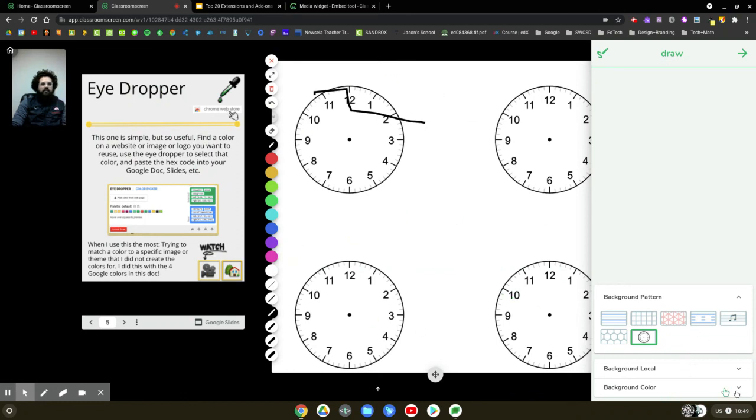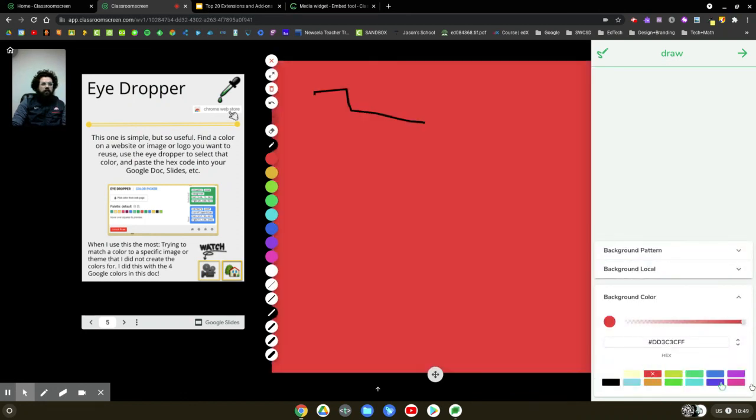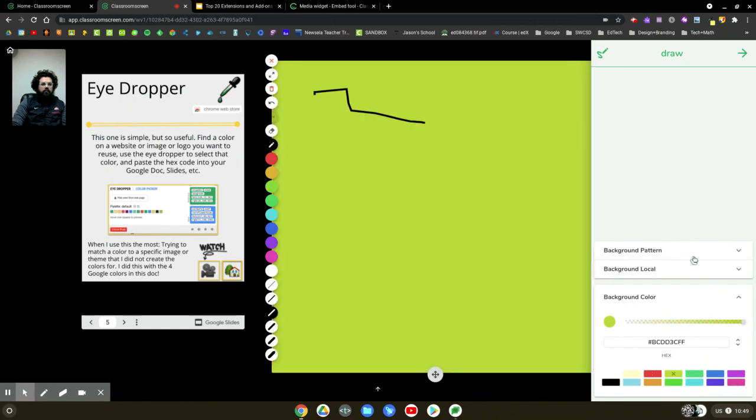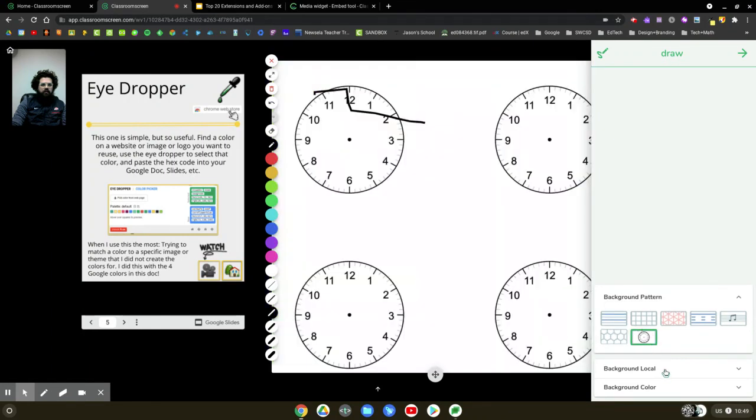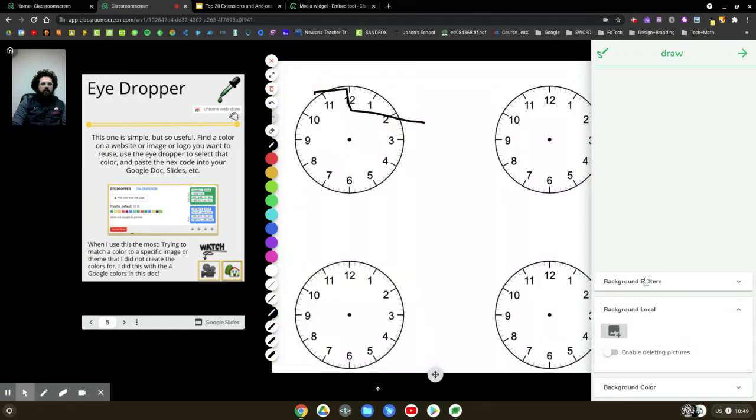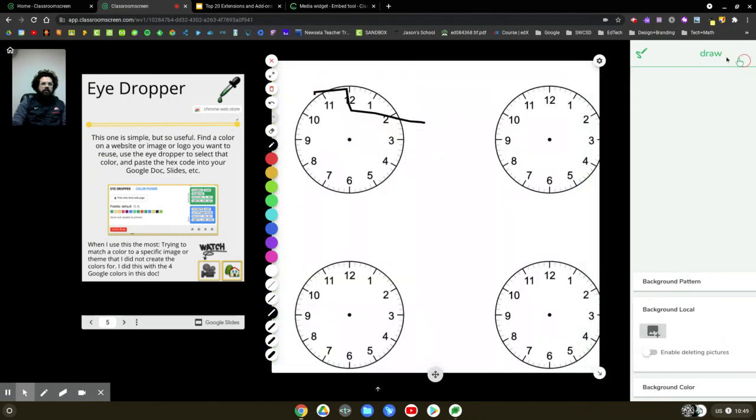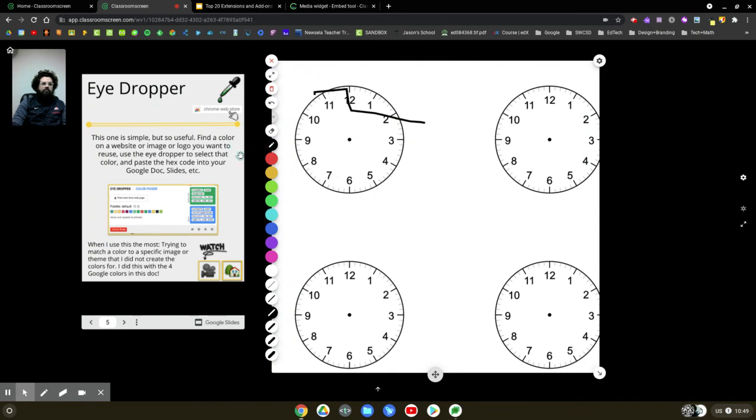And again, you can change the background color to whatever you want. So you can theme that up, pretty cool. If I do have a pattern, I believe I could just change the background of the pattern, right? I can add an image in as well. So it's cool stuff. It's all free and just runs right off the web, classroomscreen.com. Check it out.